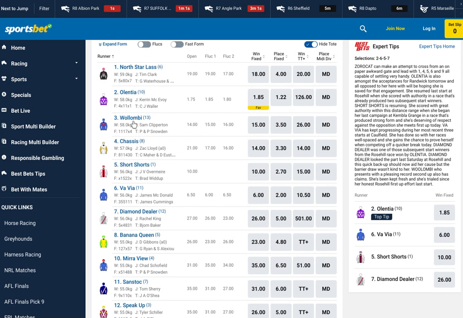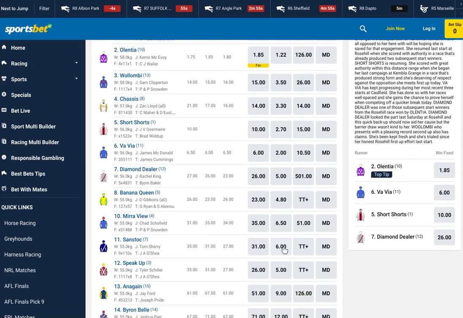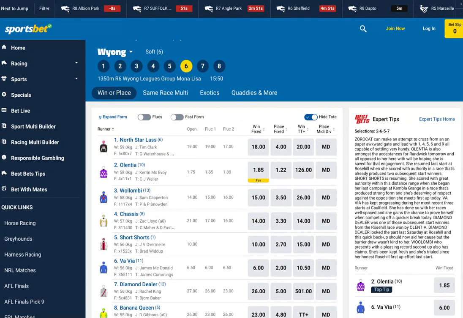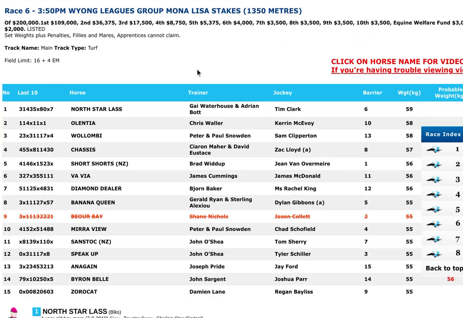Nibble out both of them on an each-way basis for result across the race. Three Wollombi, 15.0, 3.5, and the 11 Sanstoc, 31.0, 6.0. Likely to be run at a moderate to even tempo this race. Let's go and take a look at these two. We'll start off with Wollombi.